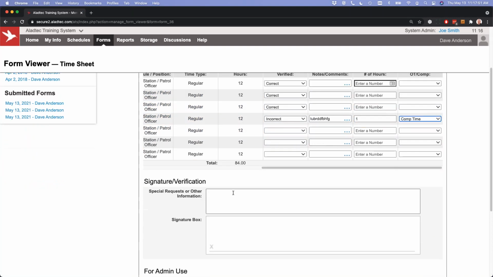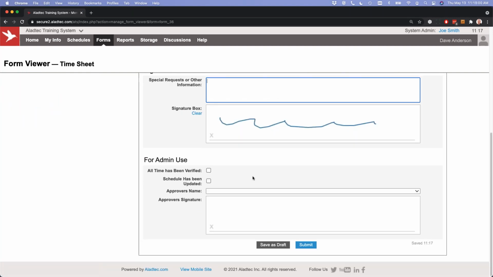And then what happens from there is that they go through and say, okay, I agree to all this, but maybe make this change in here, and then sign off with your signature. And then it would go to the next step. And we're going to show you how that workflow works so that the admin can do their part, review the changes in here, update the schedule, and sign off for themselves.